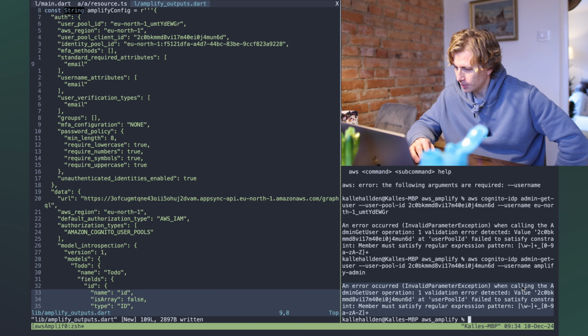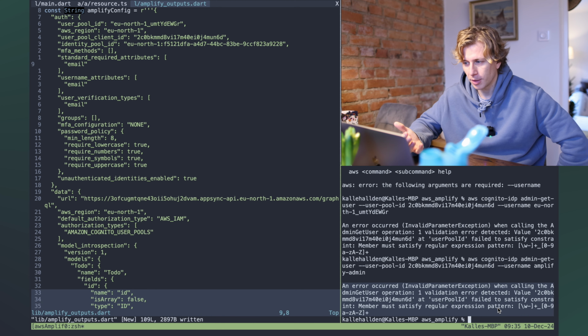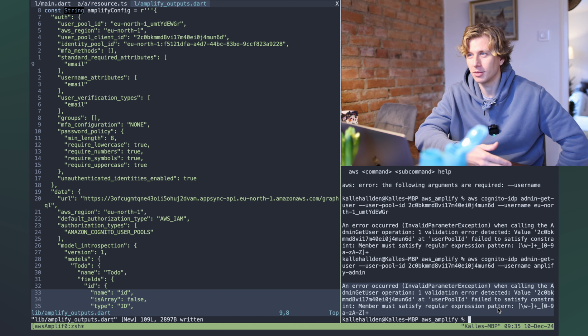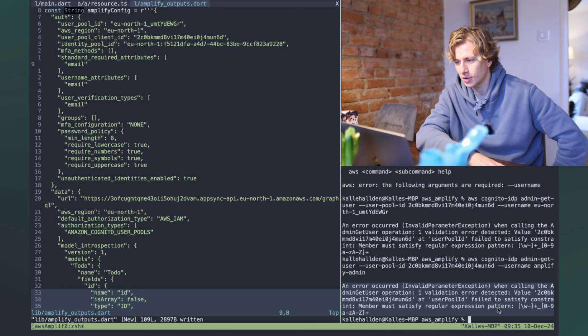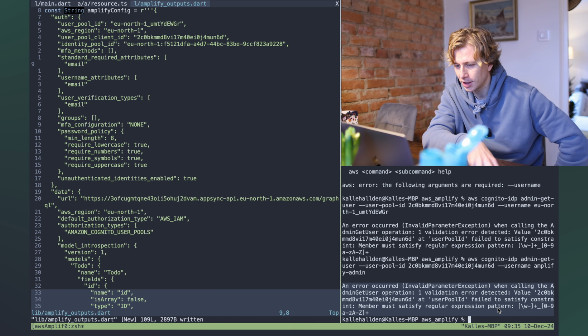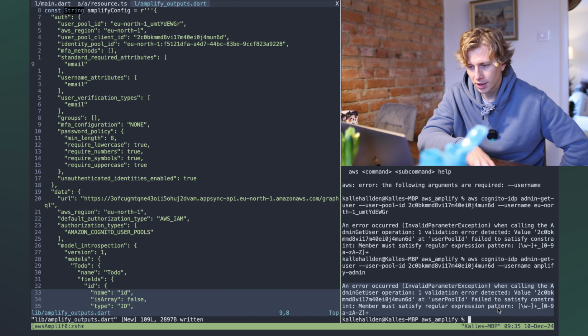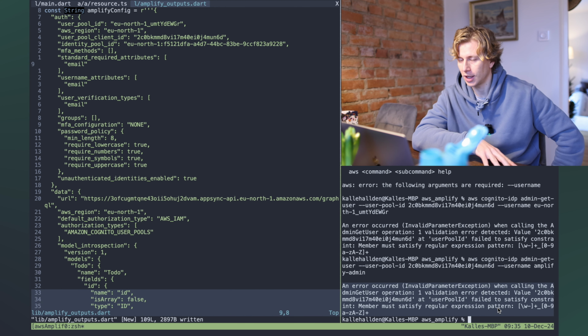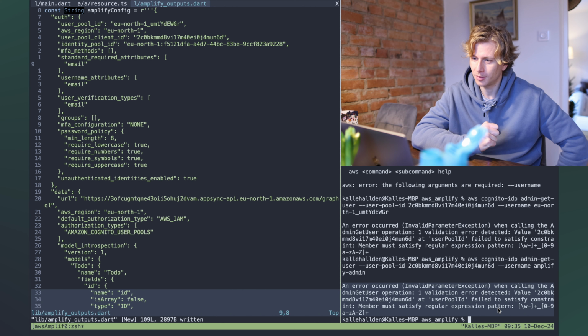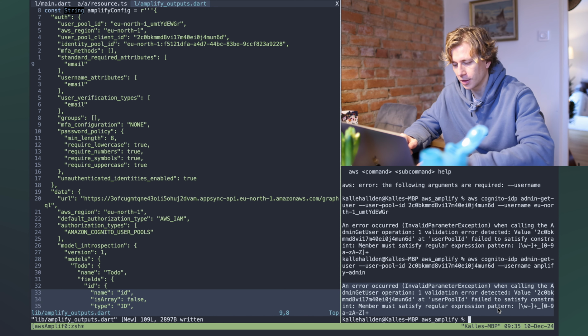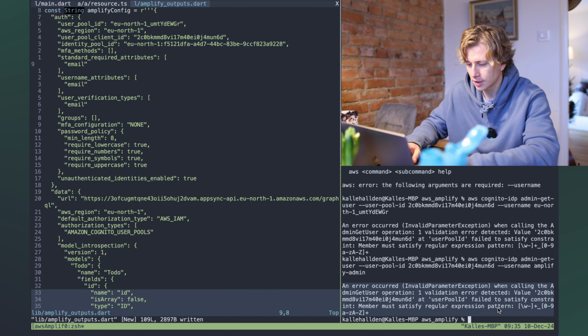But an error occurred, invalid parameters. When calling admin get user operation, one validation error detected. Value blah blah blah at user pool ID failed to satisfy constraint. Member must satisfy regular expression. I don't know what this is about, because just like 2 hours ago, I was able to sign in with a user. So it feels like I haven't changed anything with that, I don't think. And now all of a sudden I can't sign in. So I'm not really sure what the deal is.